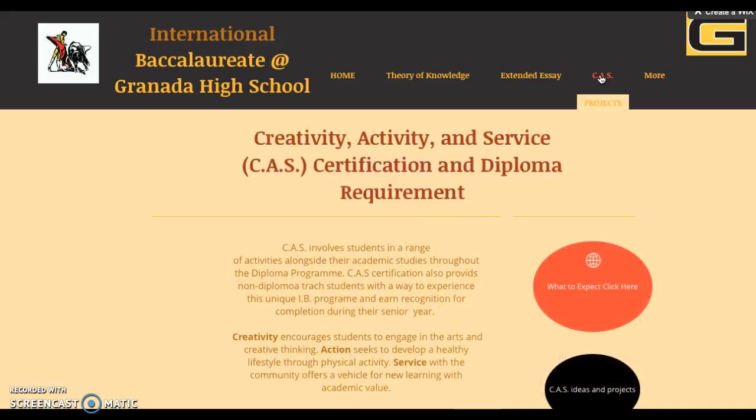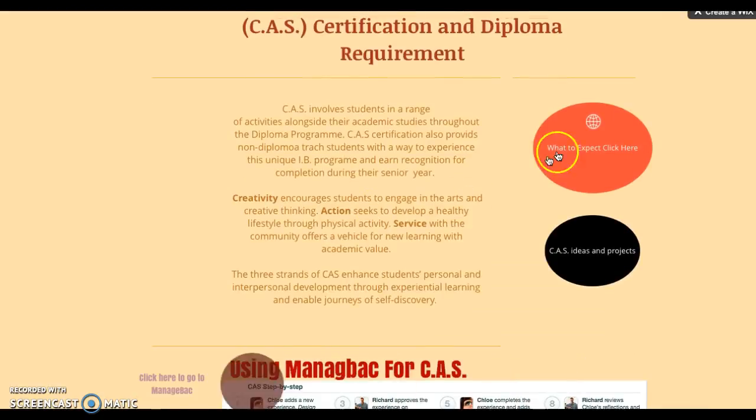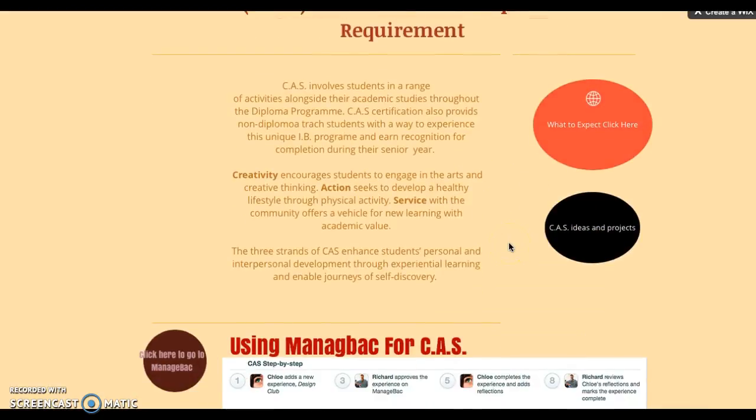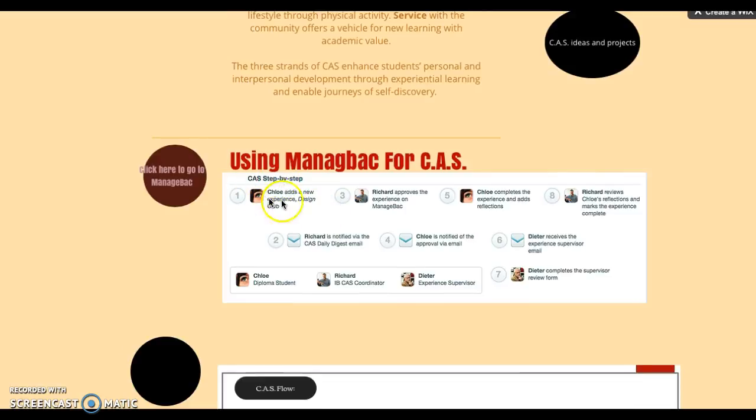If you go back and just click on CAS, you're going to see this is the page that describes what CAS is, what to expect. There again takes you to ideas and projects. It also has a flow chart for using ManageBack where it goes step by step from adding a new experience like the design club, and you can see Chloe is the student, right? And then Richard, who is a CAS coordinator, who's me, would approve the experience using ManageBack. And then we can see that there's also an experienced supervisor right here, Dieter, who will get involved, but Chloe then completes the experience and starts to add reflection.